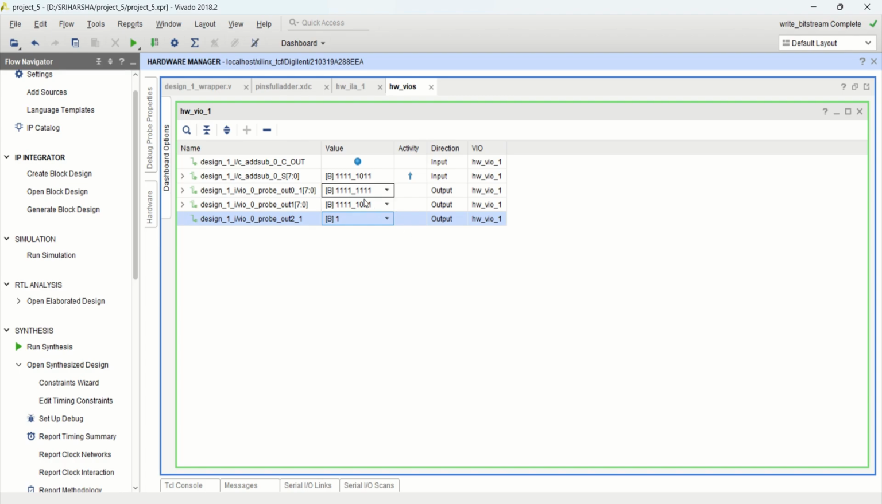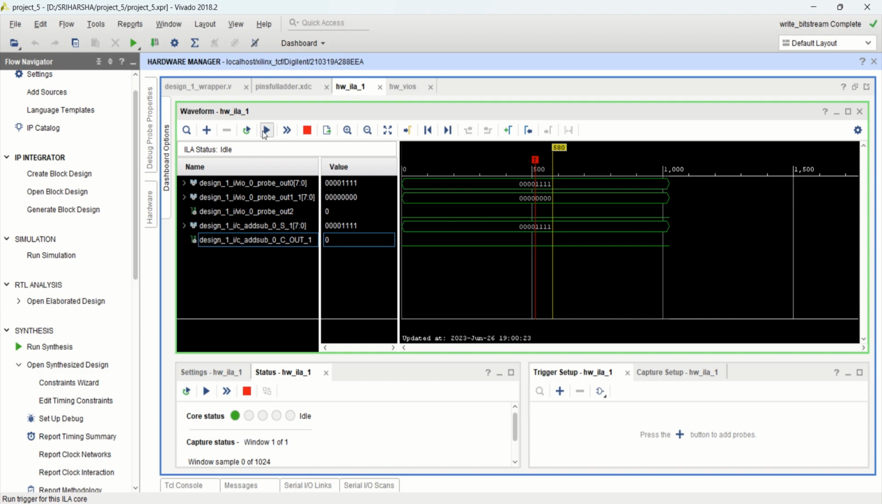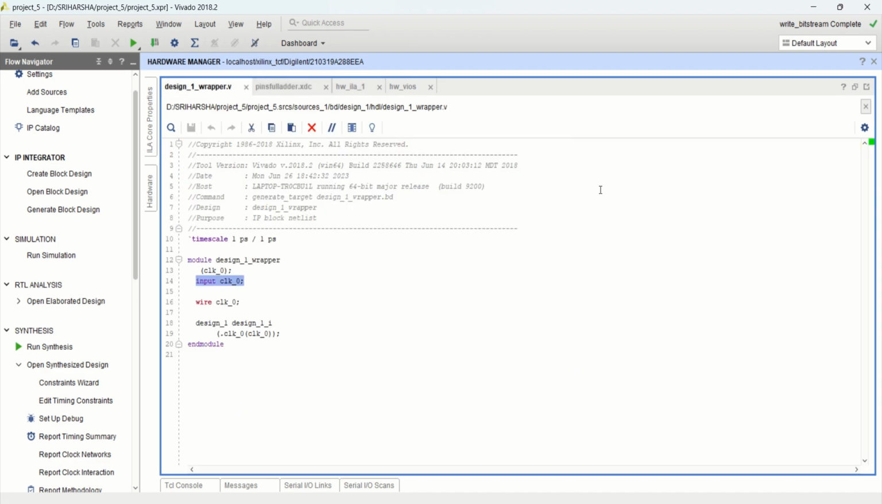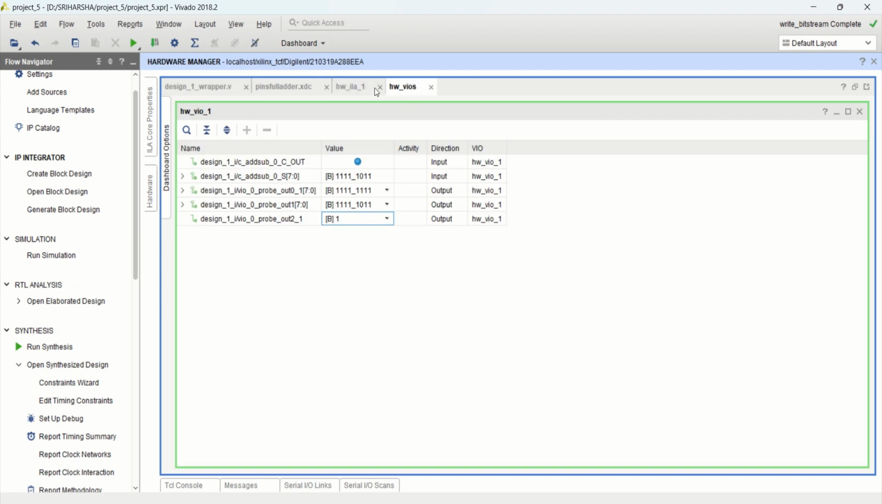So a lot of changes I have done. You can see this effect in the ILA. Click on here, see the values. In this way you can verify any bit length, 8 bit, 16 bit, 32 bit, 64 bit, to 256. Like that you can increase the bit size and verify the design by using the VIO and ILA.